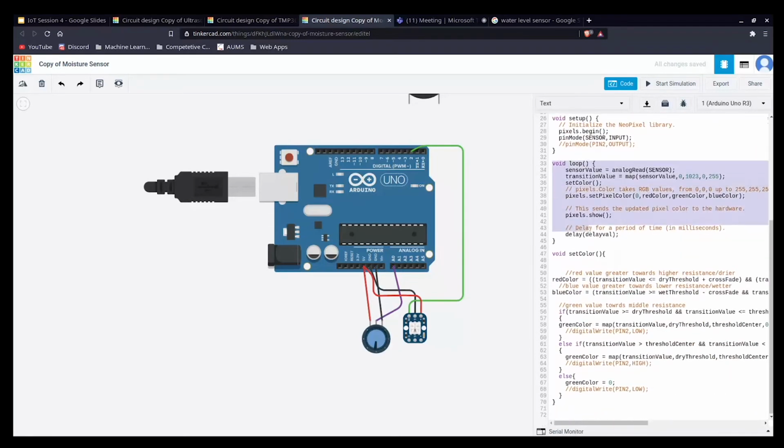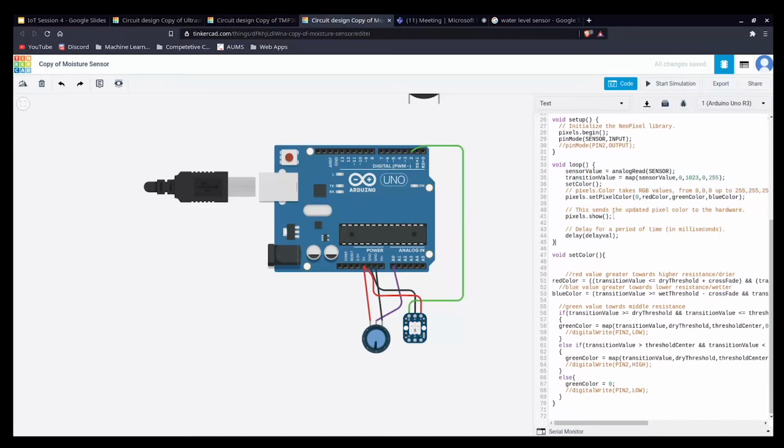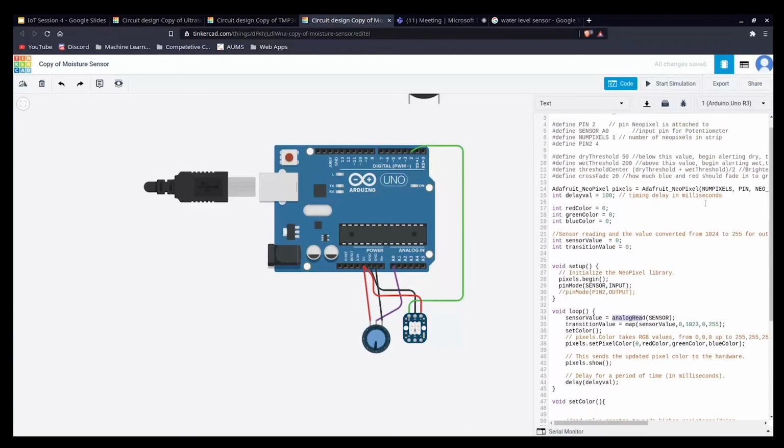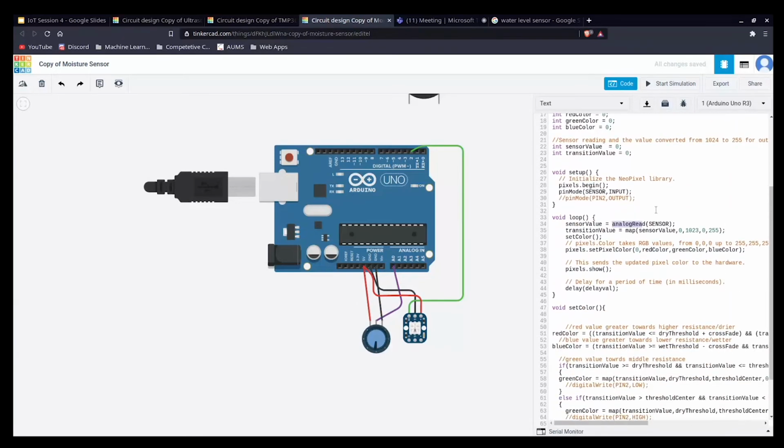Here is the loop part that gets repeated till we disconnect the power. First, the sensor value: we are taking analog read from the sensor point, that is A0, and we are transitioning the value again to a different range. As you can see, the raw value comes in the range of 0 to 1023. We need to change it to 0 to 255.